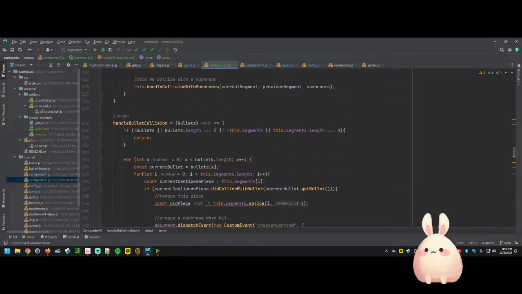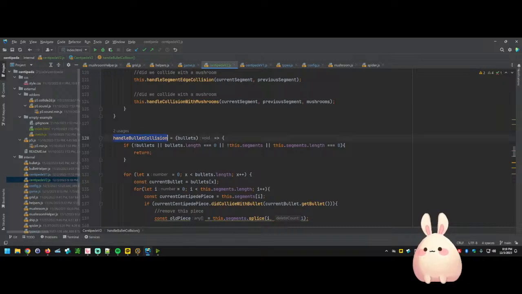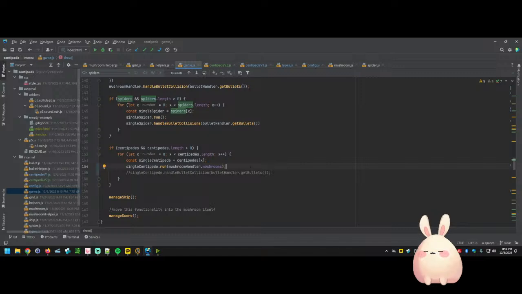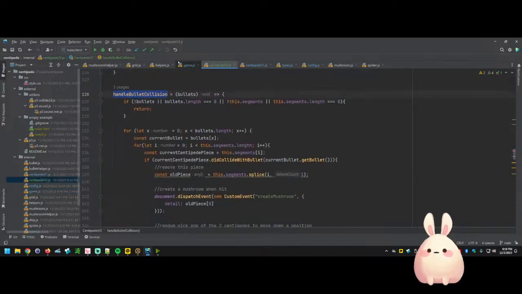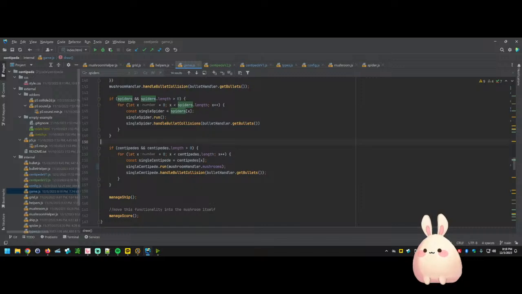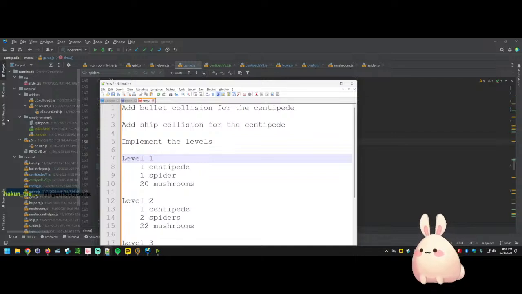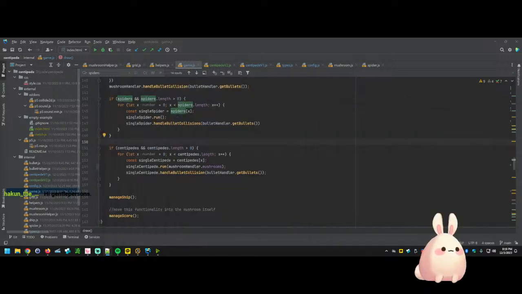Now I imagine this is not going to work, and I'm going to crash it, but thus the love of programming and how that goes. So for each single centipede, we handle our bullet collision, and we get all of our bullets. Our list was we add bullet collisions. Hello, gentle persons. Hi, how's it going? So going down the list of things I wanted to work on this time around was add bullet collisions for the centipede. And let's test it real quick and make sure that it works.